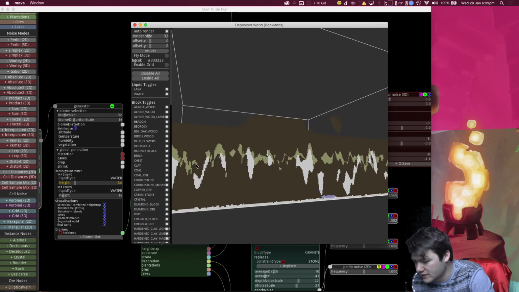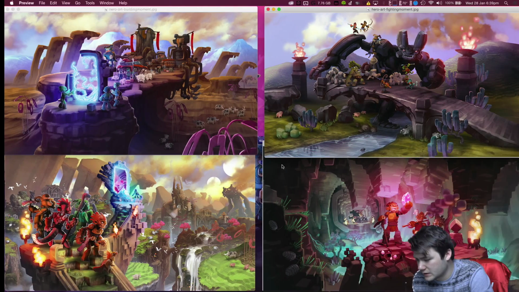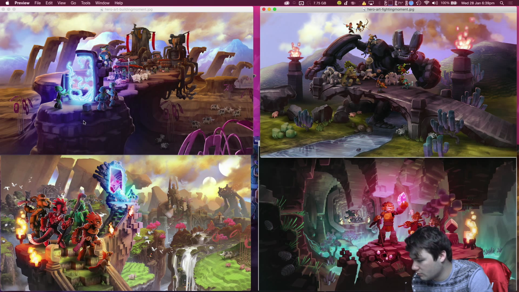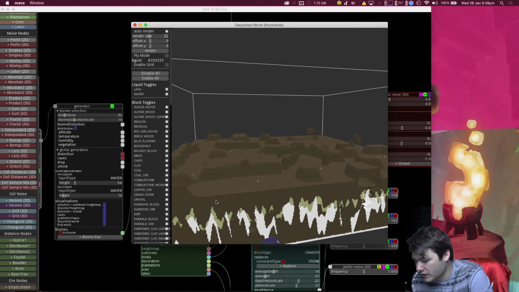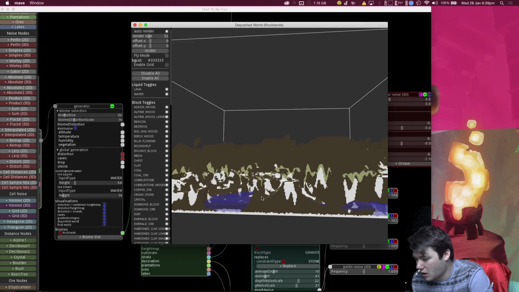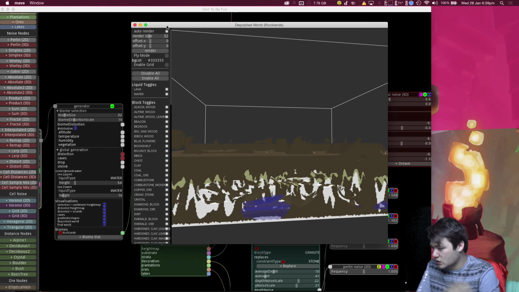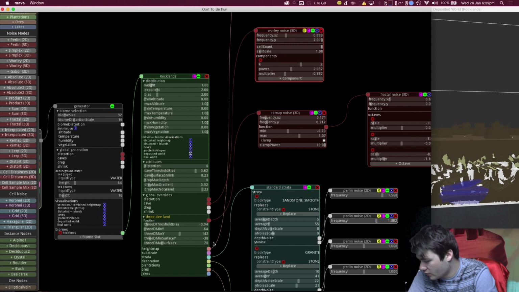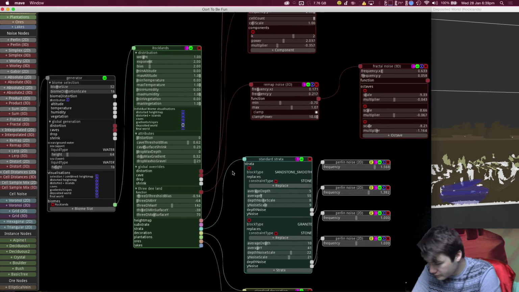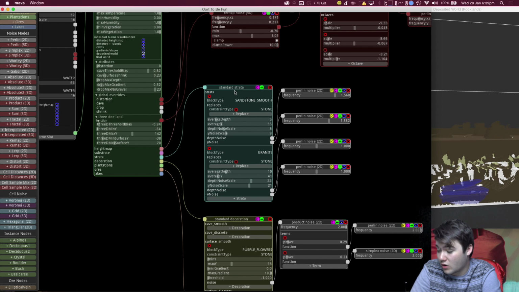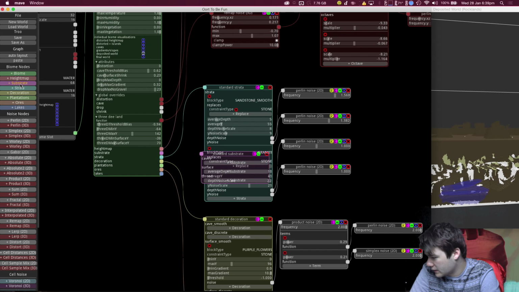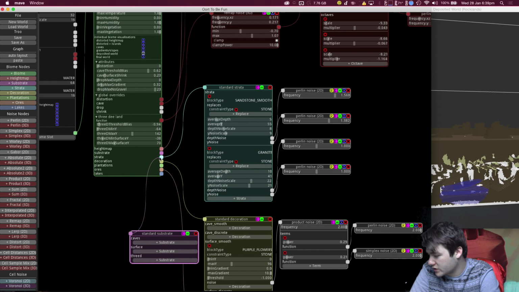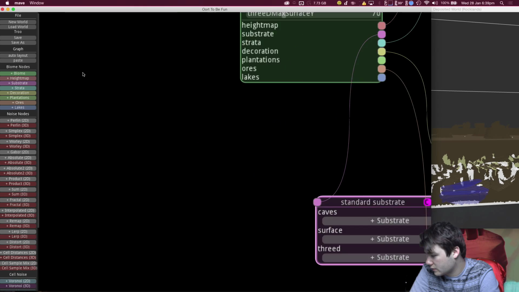So now we should put something in our caves. Because this is a pretty plain biome, there's not much to do in it. I'm thinking maybe we could add some crystals in there somewhere. To do that, we'll move this off to the side. You can do it two ways. You can do it with the strata, you could add crystals in there. We could also do it with the substrate. Substrate could place crystals on the cave floors. So I'm just going to quickly tidy this up. Just go auto layout. Sorry.